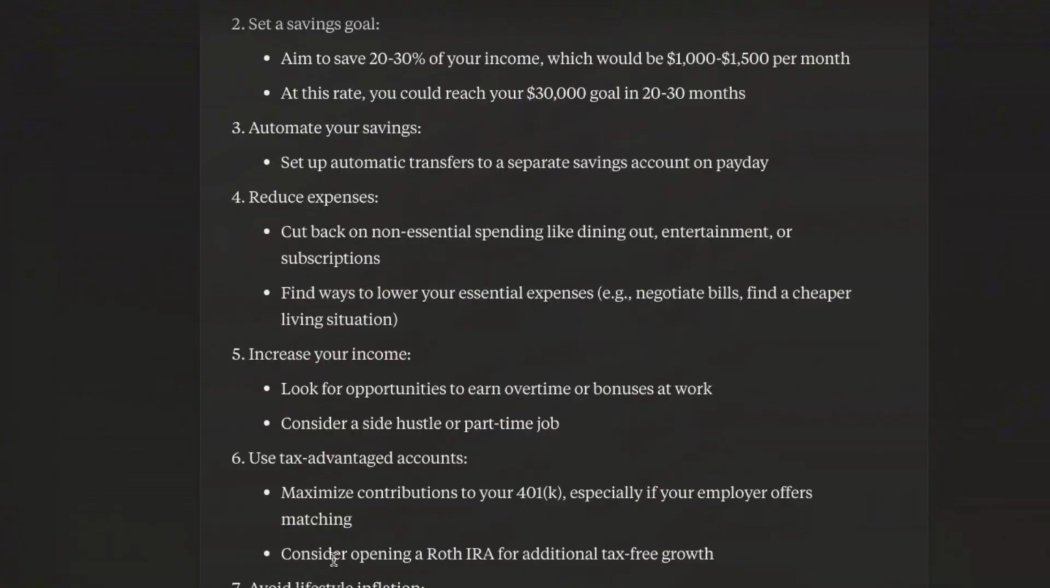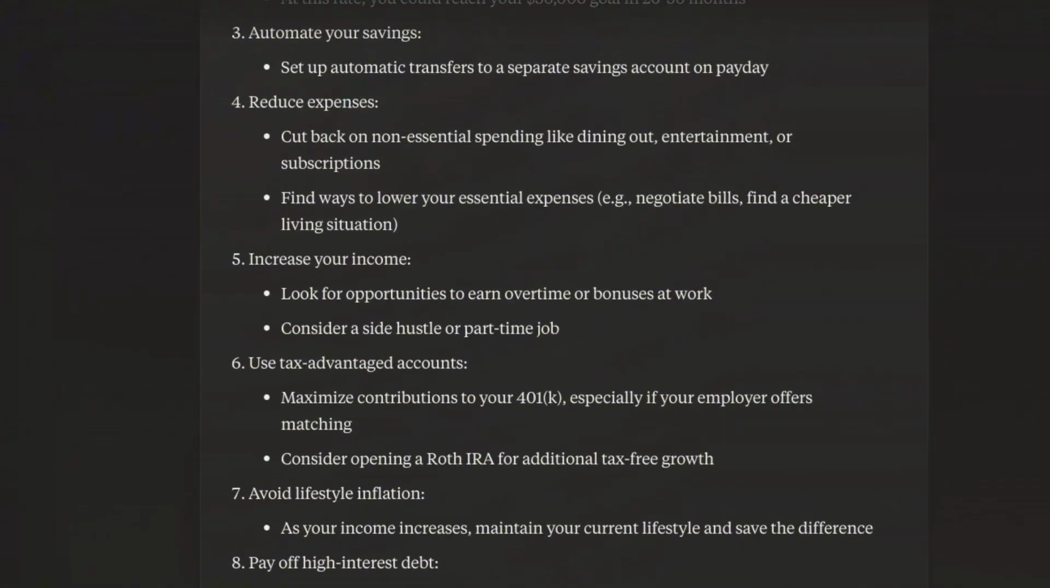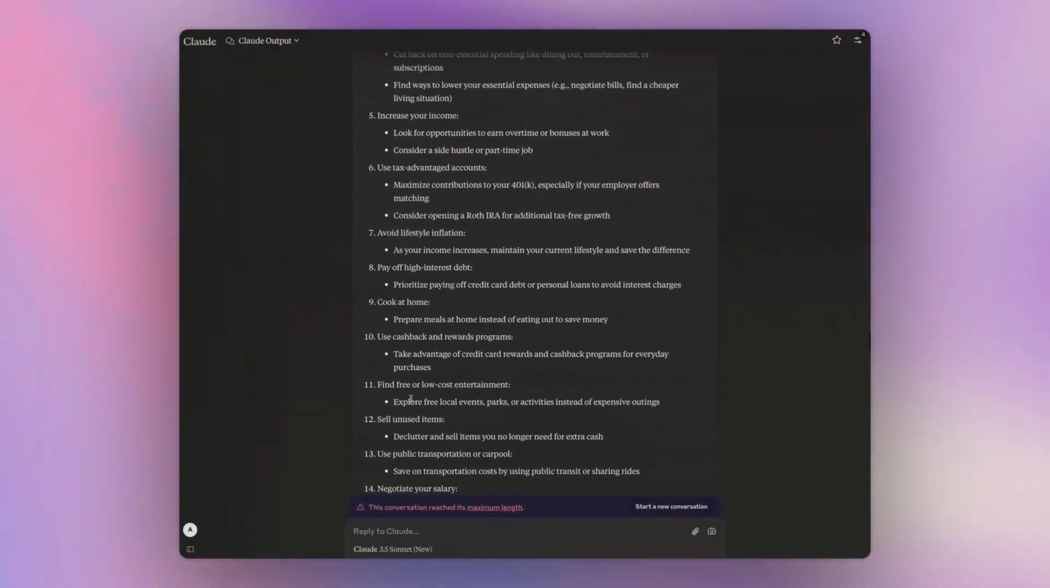Of course, for any AI tool that you use for financial advice, I don't recommend just listening to it directly, but just use it as a skeleton. Use the advice as sort of a skeleton base of what you could do, and then adjust accordingly.